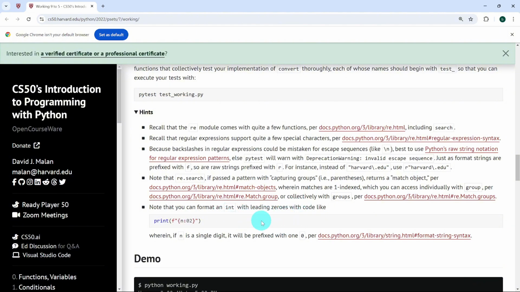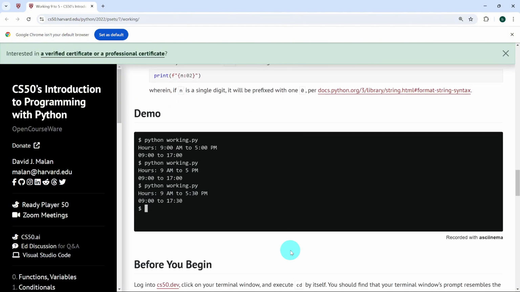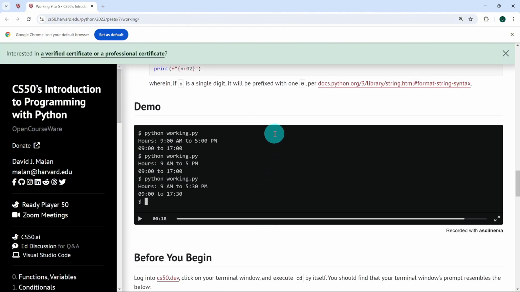Print as a string in curly braces n colon 02, wherein if n is a single digit, it will be prefixed with a 0. And if you scroll through to look at this demo, in this case, we see when the code is run, the user entered 9 a.m. to 5 p.m. and this is a correct format, and the output was 0900 to 1700, which is what we expect.